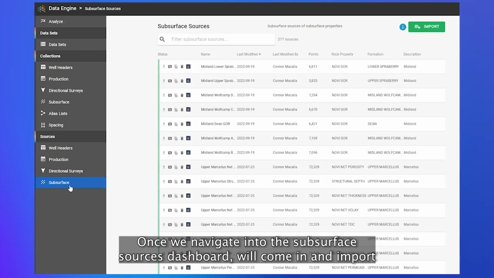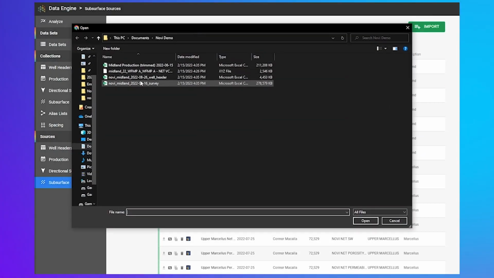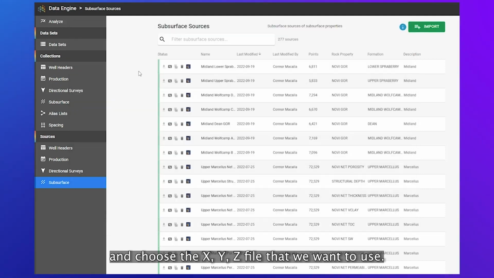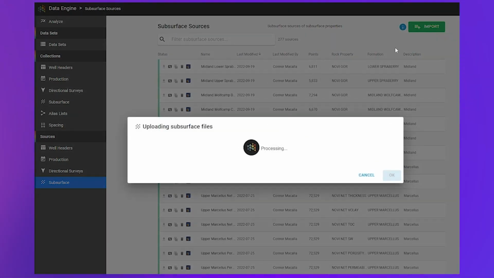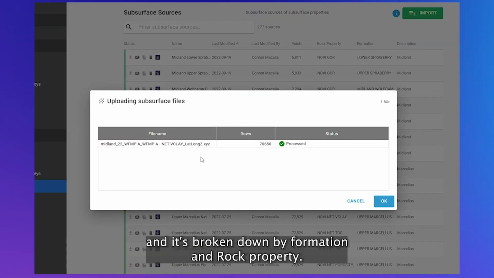Once we navigate into the subsurface sources dashboard, we'll come in and import and choose the XYZ file that we want to use. The file formatting must be either an XYZ or CSV, and it's broken down by formation and rock property.